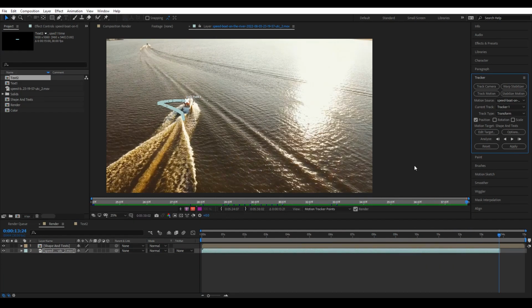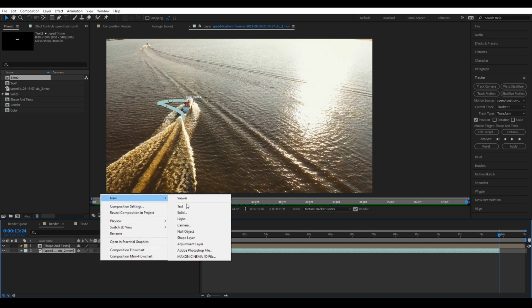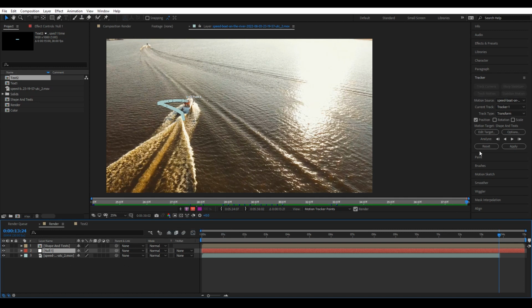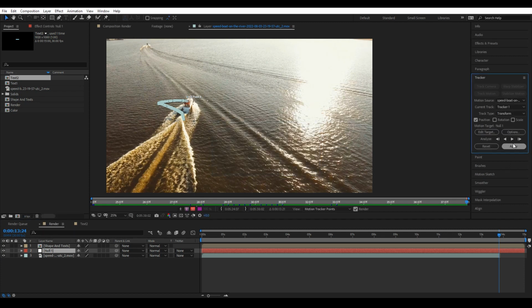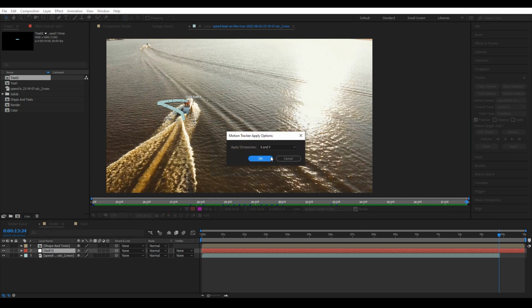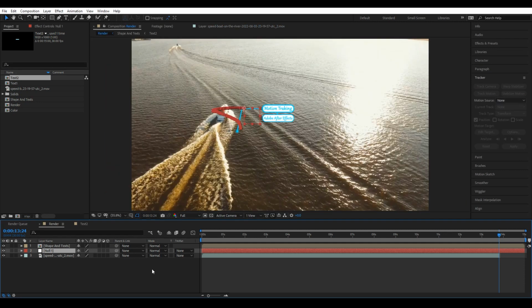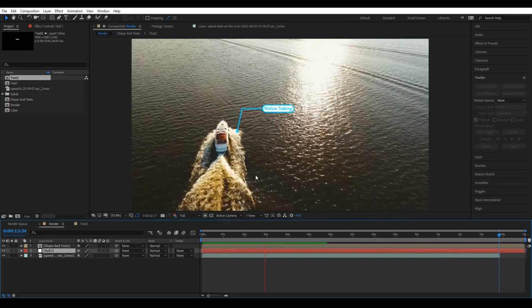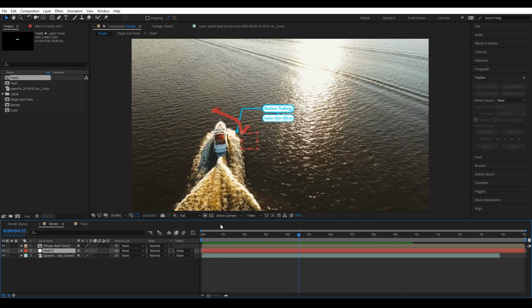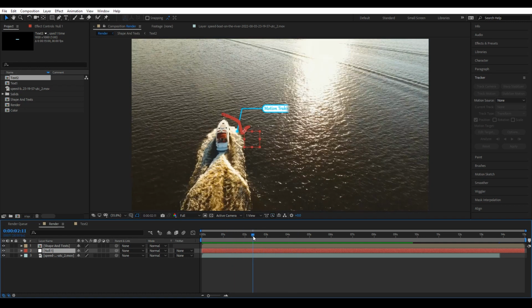Okay, it's done. Now go to create a new null. Yes, choose a new null. And then go to edit target. Select the null and click OK. And then apply and choose X and Y and click OK. Okay, start preview. Okay, that's good.